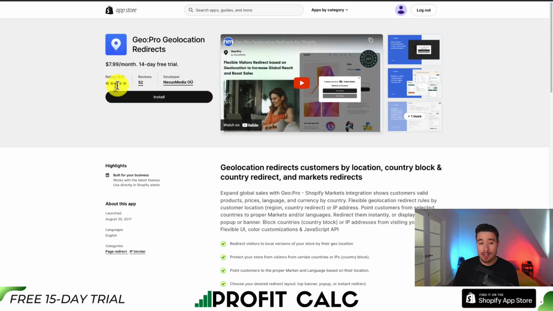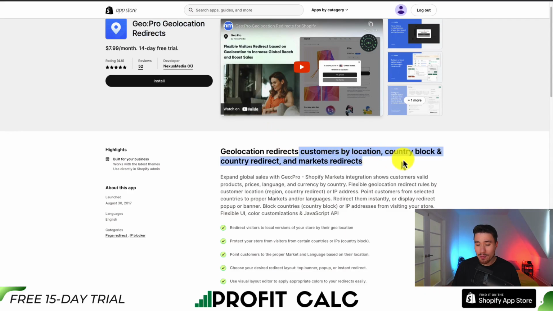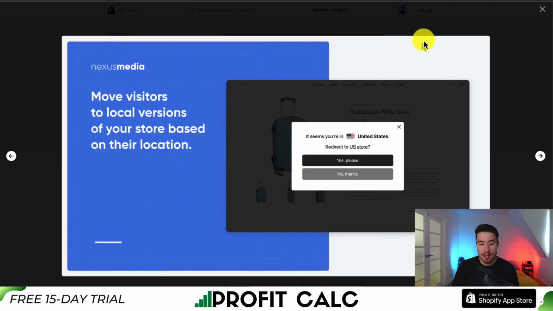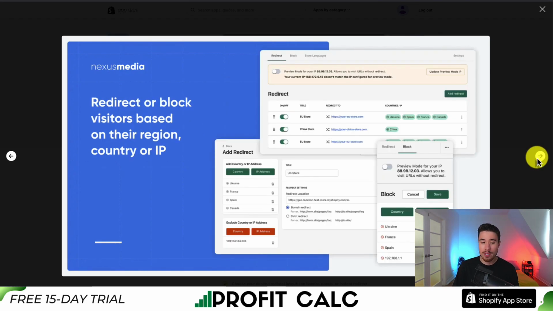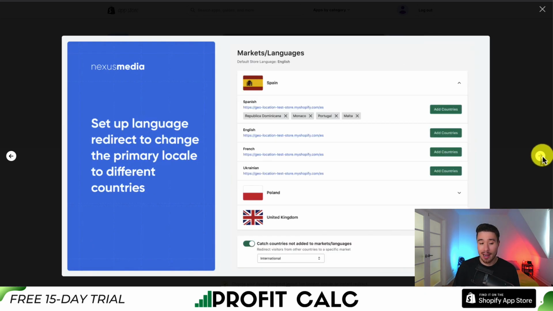For our third app, let's take a look at Pro Geolocation Redirects. So again, redirecting customers by location, country, and market. So you can move visitors to the local versions of your stores and redirect or block visitors based on their region, country, or IP. You can configure your redirect layout to fit your store perfectly. You can do top banners, pop-ups, or even an instant redirect. You can set the language for the redirects.